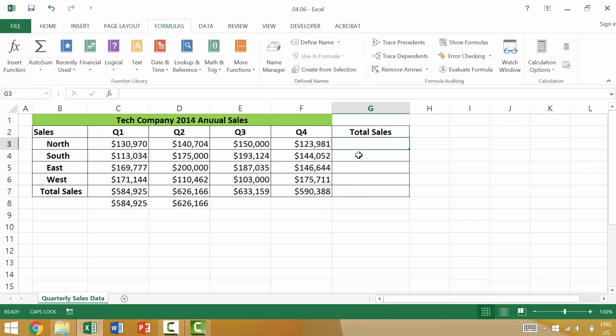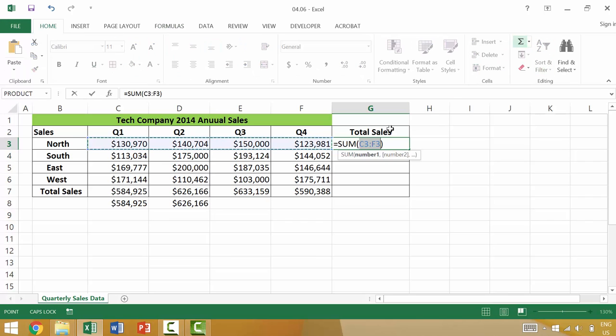Now, there's also a keyboard shortcut. You can either go to your Home tab and use Autosum, which is kind of cool, but the keyboard shortcut you can use is the Alt key and then the equal sign. Pressing Alt and then the equal sign will automatically sum those values. And because there are values to the left, it will automatically presume that I want to sum the values there to my left. So we're going to hit OK.